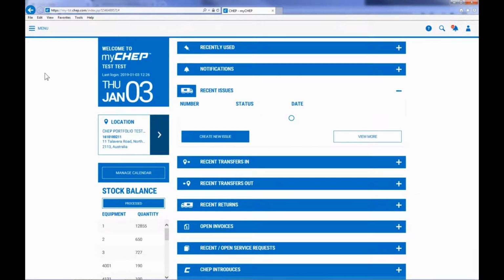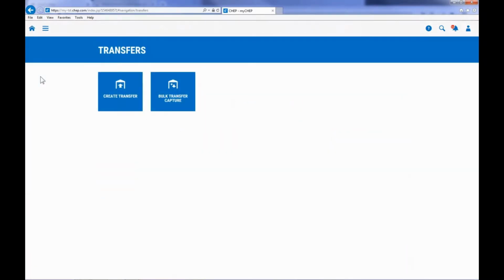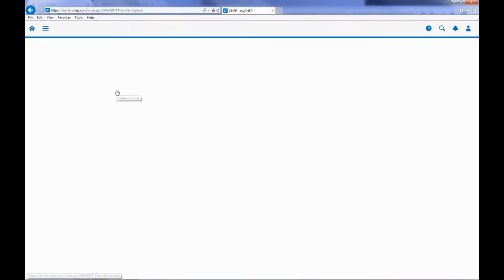Go to the menu bar at the top left-hand side of your page. In the drop-down box, you will see Transfers. Select Transfers. Once selected, you'll have two options on your screen: creating a transfer or bulk transfer capture. Let's select Create a Transfer.